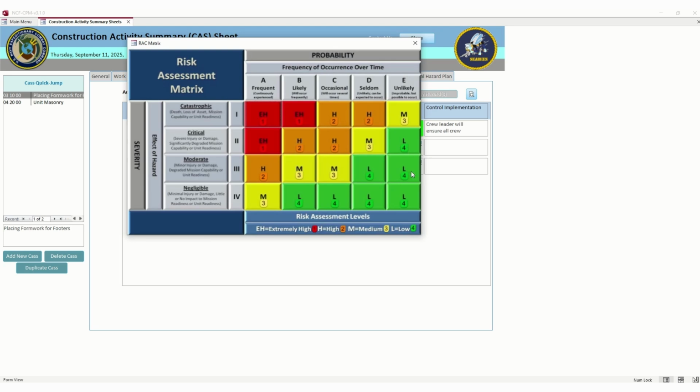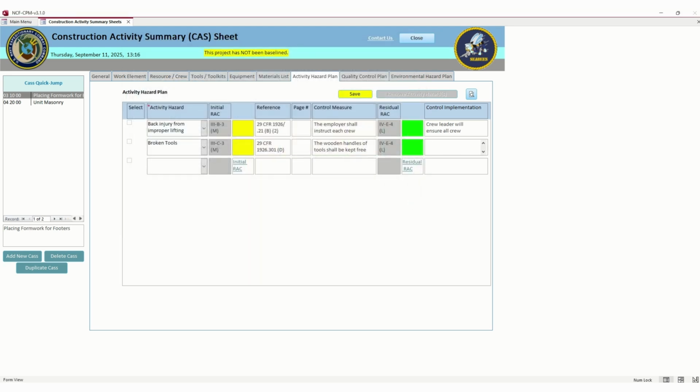Residual, so there we just did another safety.